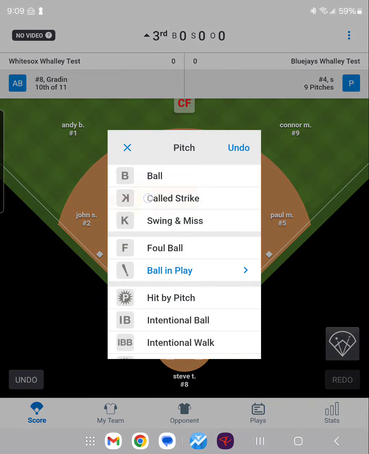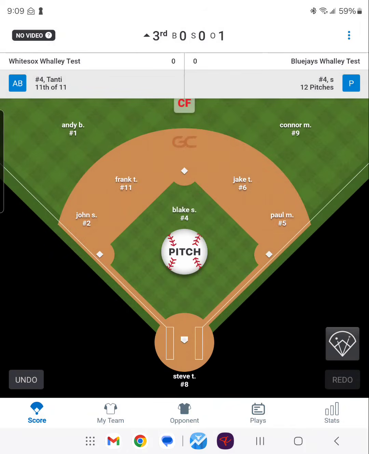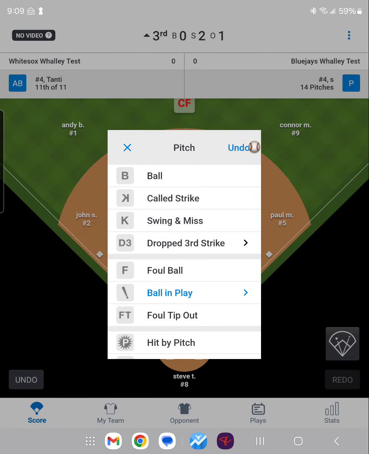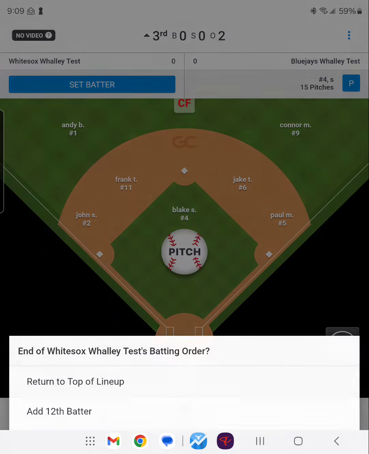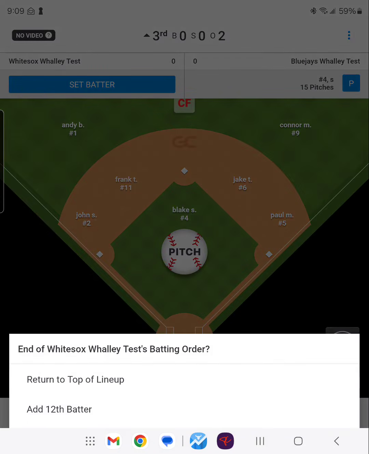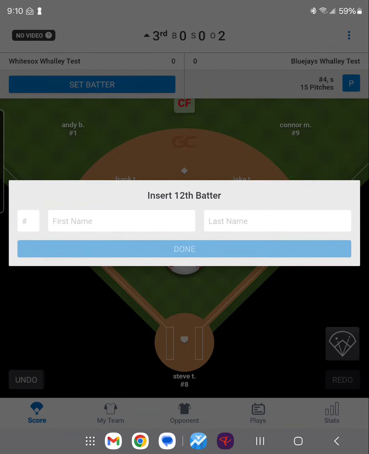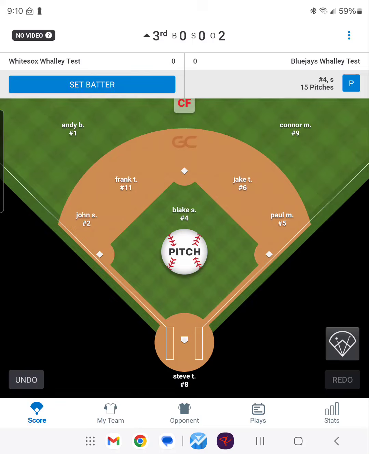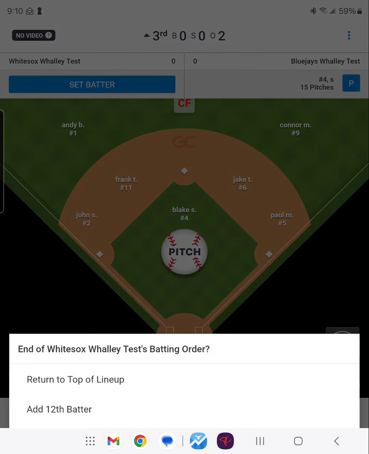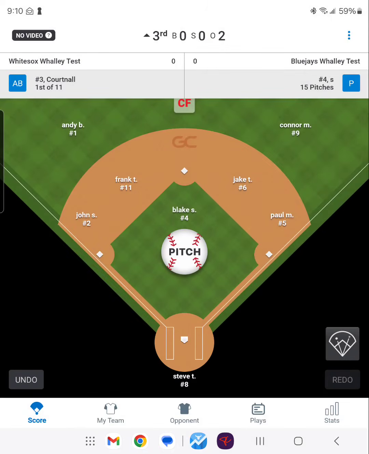Okay, so I'm just going to finish this game off to show you. Swing and miss, swing and miss. What else? Okay, so we've advanced through the batters, and it's saying add a 12th end of White Sox batting order. Do you want to add a 12th batter or just return to the top of the lineup?